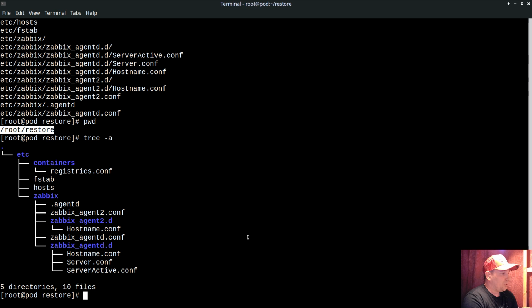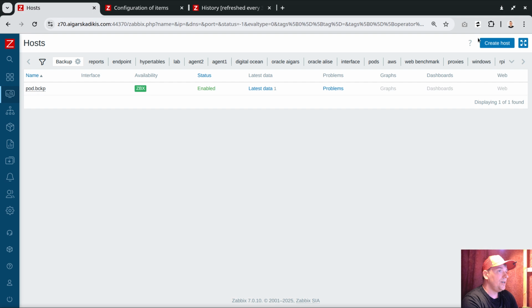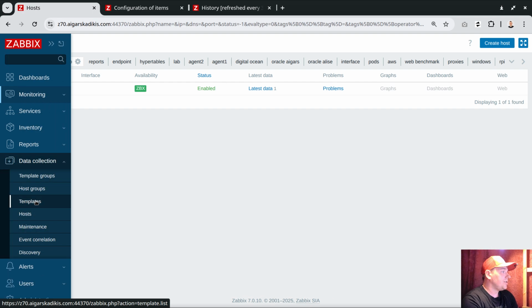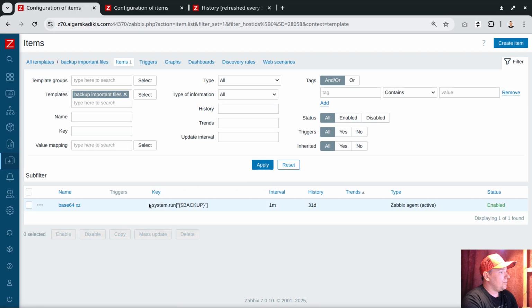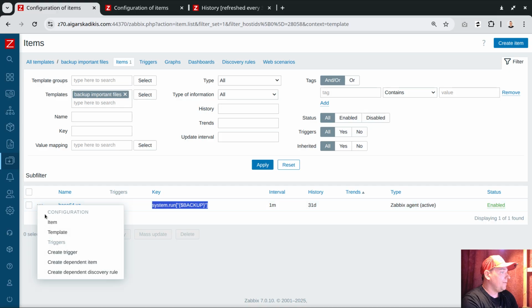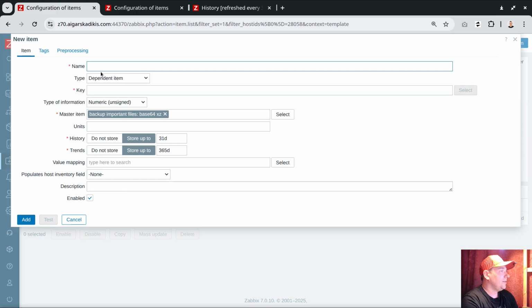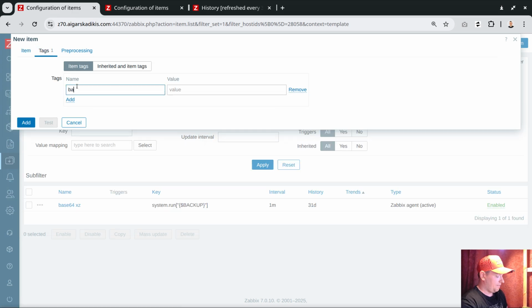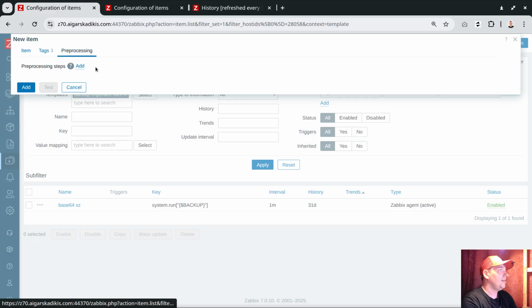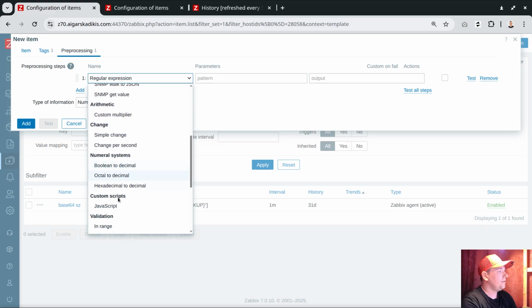Now about protection, how can I be sure this solution works? Let's implement some other conveniences, like measuring the size of the backup. To do so, templates, items. This is reporting textual data. If we create a dependent item, there is size of backup. This will be integer, bytes, tags: backup, size.